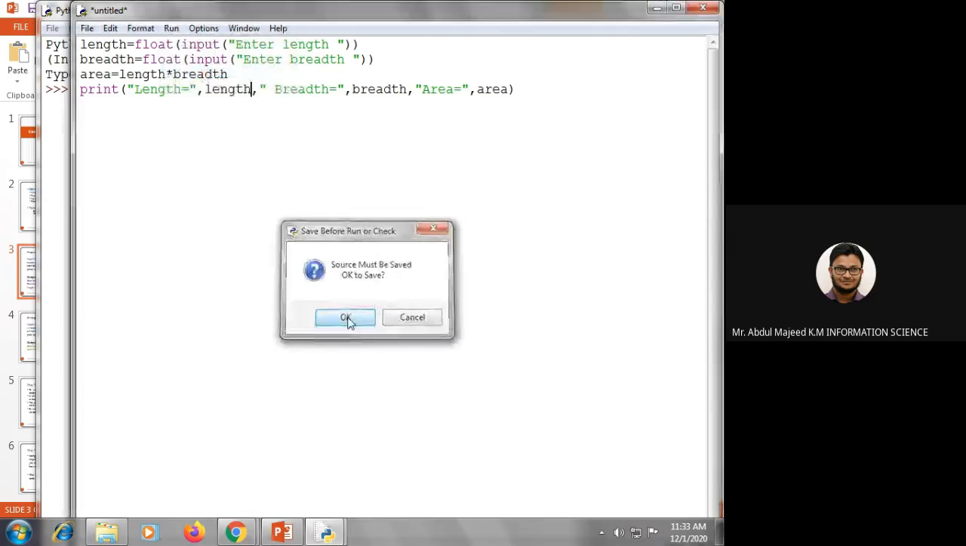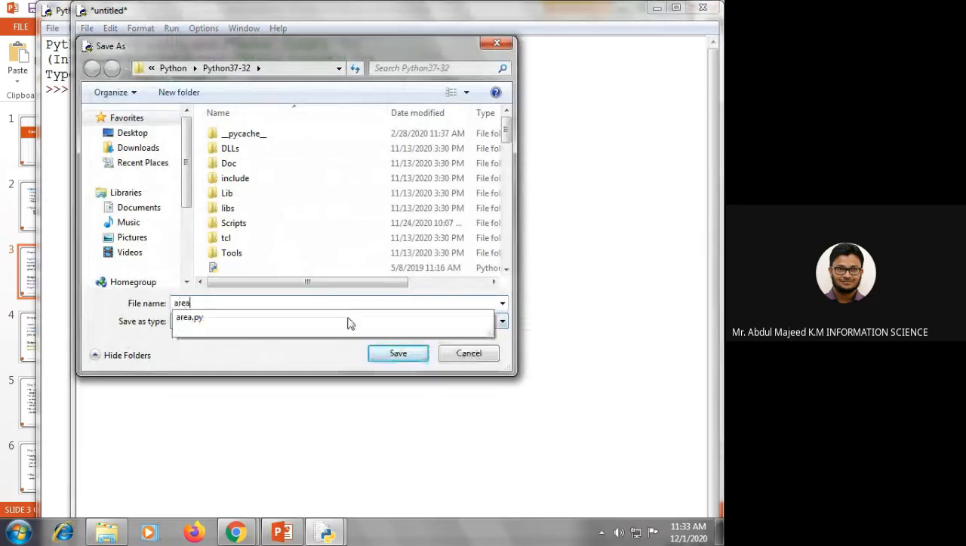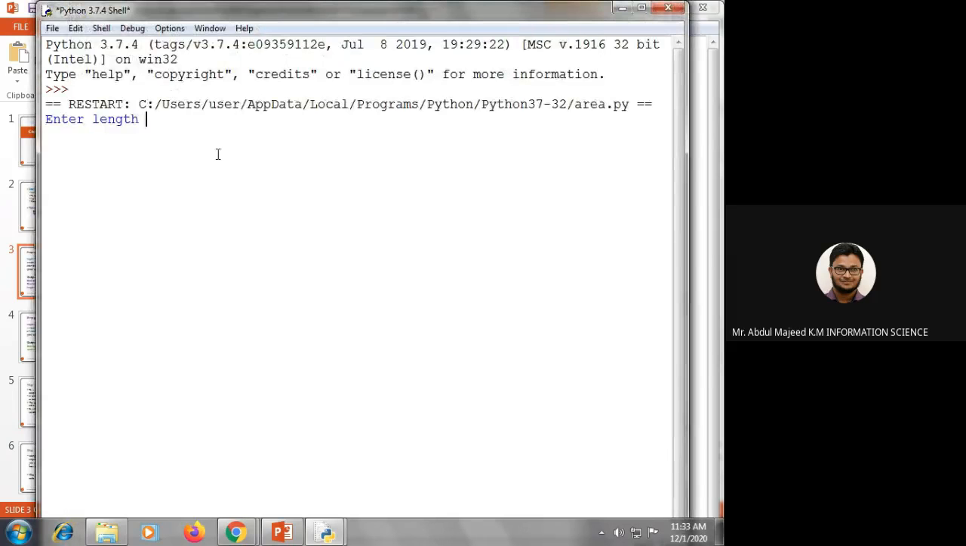I want to save the program, so let me save it as area.py. The file is already there, so let me replace it. Fine. In my screen I am now the user, using this program. I want to enter the value for length, say 12.5. Then I enter the value for breadth, 30.